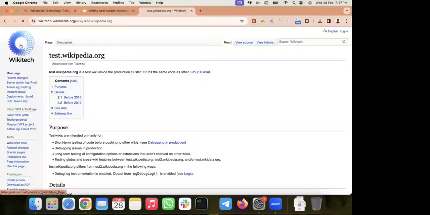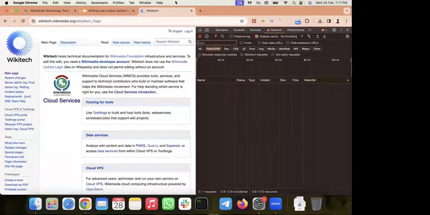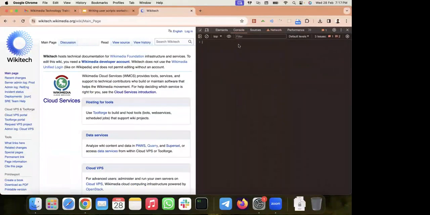So after opening Wikipedia, I'm on a Mac, so I don't know which keys will be for Linux or Windows. For Mac users, you can press Command, Option, and I to open the console. So here is the console. The console is like a JavaScript sandbox.